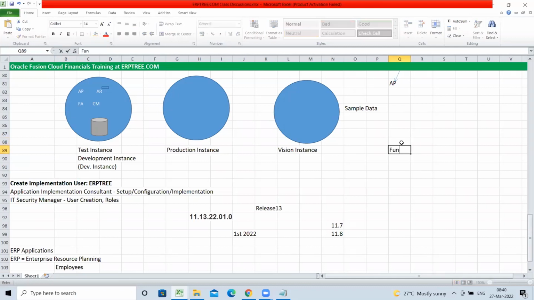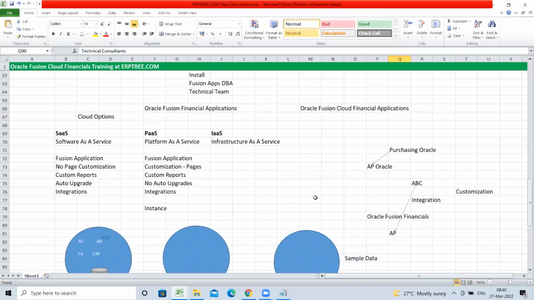Functional consultants. Technical consultants. Project manager. In case of cloud. Other than cloud, there will be a DBA and other people also as part of the team. In cloud implementations, the primary resources are functional consultants. We don't need dedicated technical consultants. Most of the clients are using SaaS only.